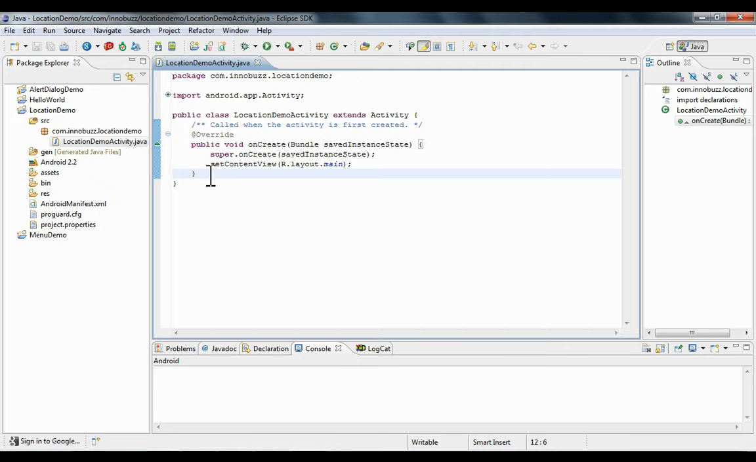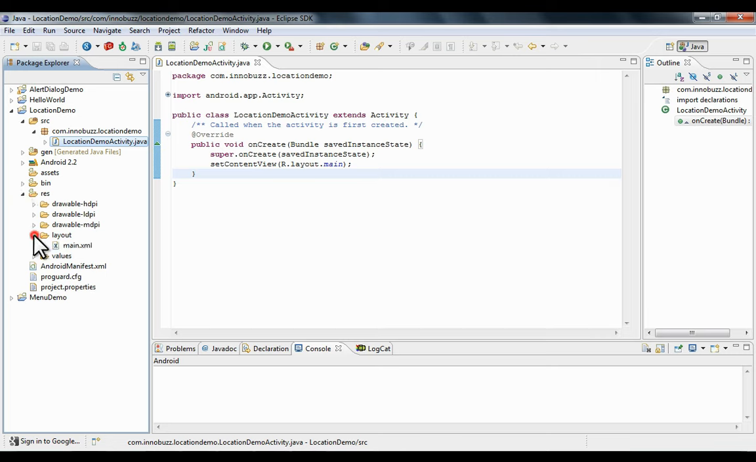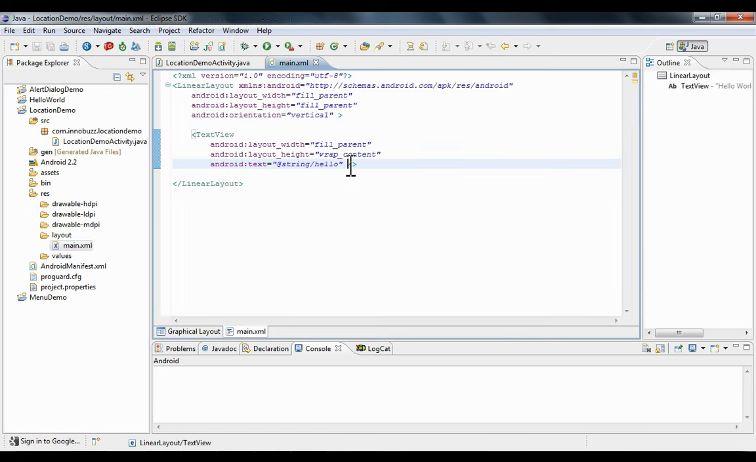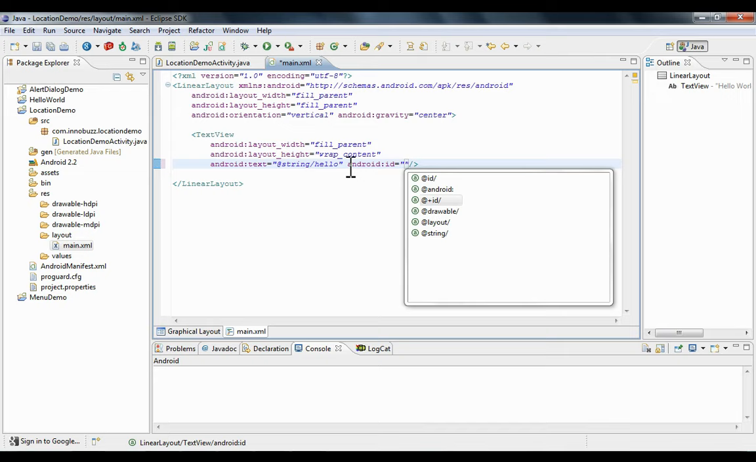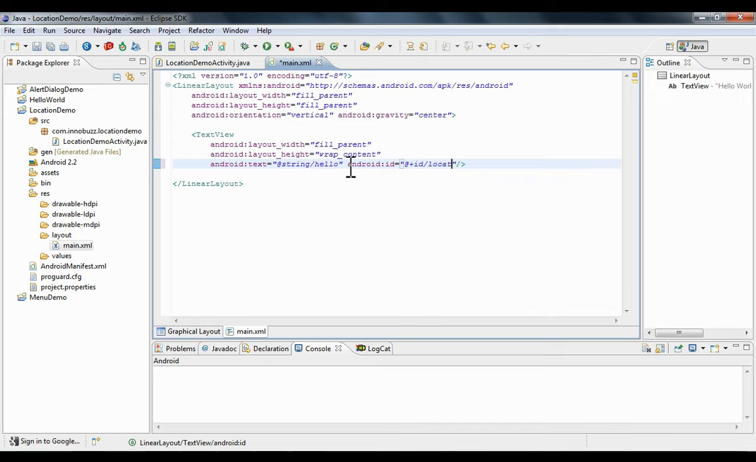Now we will edit the main.xml file. We will move the text view to the center of the screen, and we will provide an ID to the text view. We will name it location text and save the XML file.